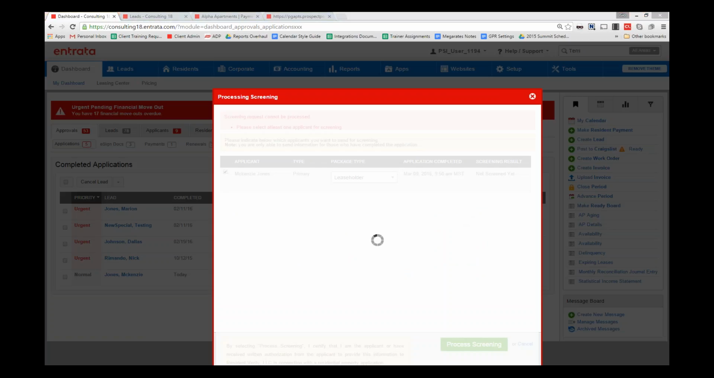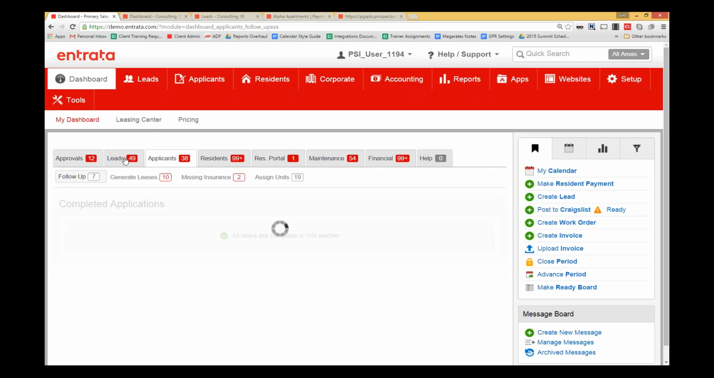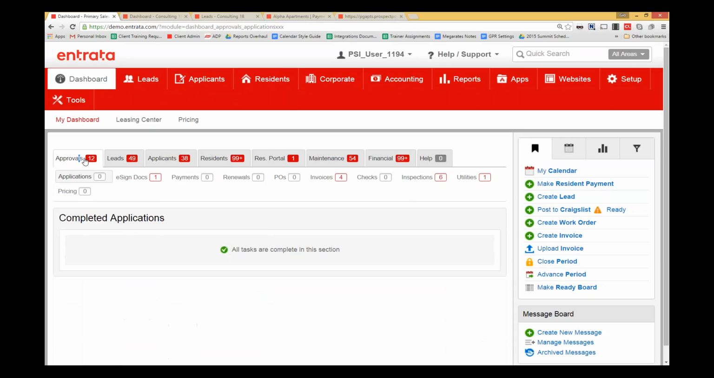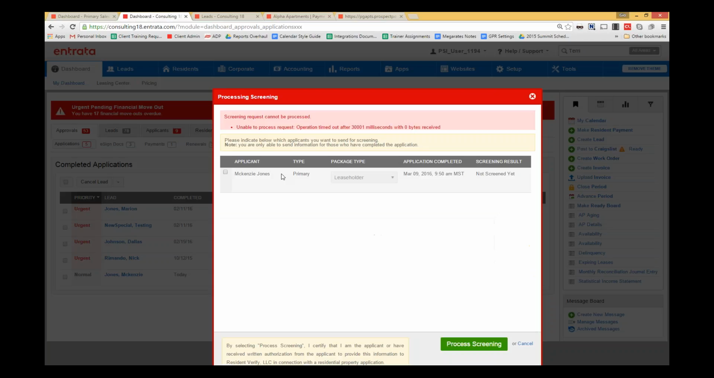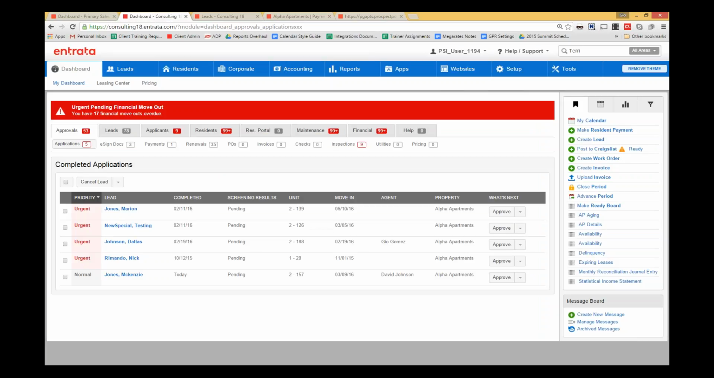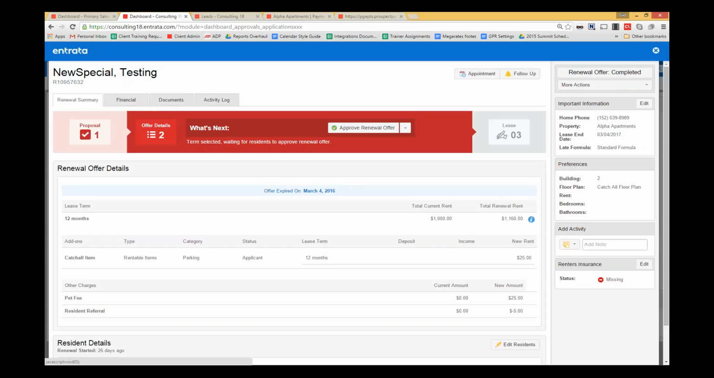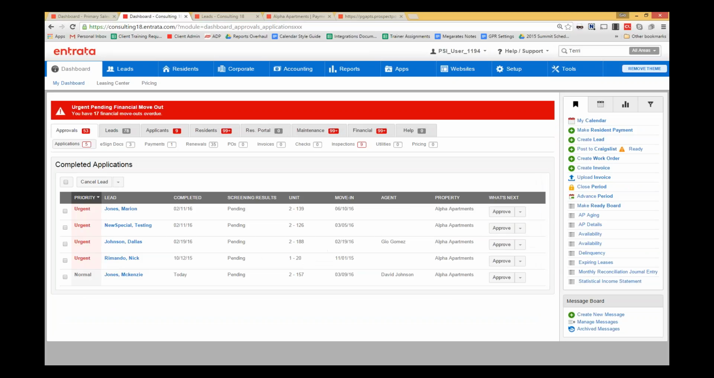Let me go ahead and pull up a second test account. I want to show you one other screening decision option that we can make, and that's going to be approve with conditions. Let me see if I have another example that we could go off of here. So under the approvals, applications, it looks like they've completed them all. Let me just make some quick updates here to this profile, and we'll see if we can process the application for this person.